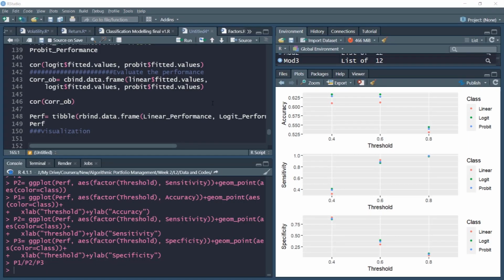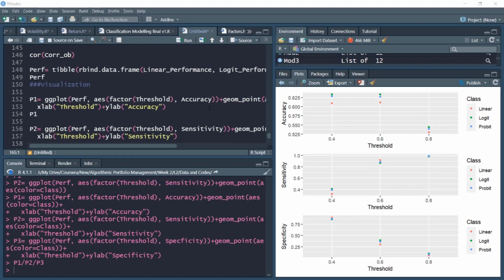To summarize this video, we computed the correlation across all the three linear, Logit and probit models' fitted values. Then we plotted them for the three threshold values of 0.4, 0.6, 0.8. We noted that while the performance on all these measures is very close for all of them, nonetheless, the Logit model seems to be doing marginally better than the other fit models. We were expecting this close performance, because the correlation across all the three linear, Logit and probit fitted values seems to be very close to each other.